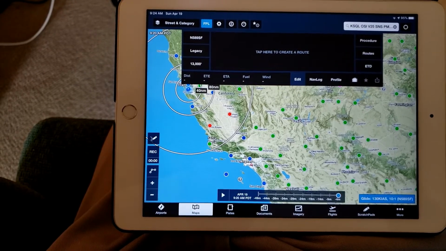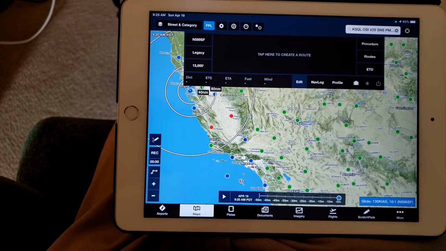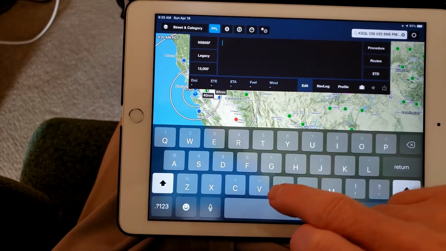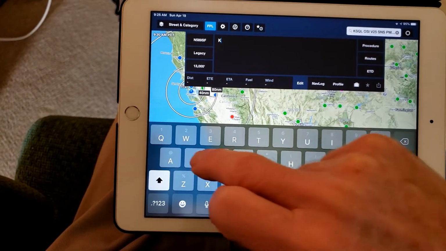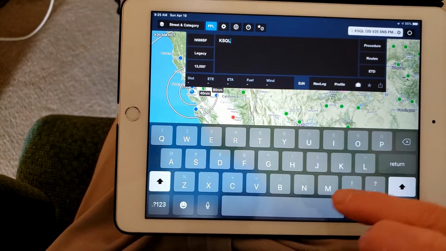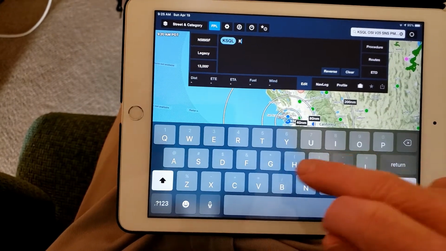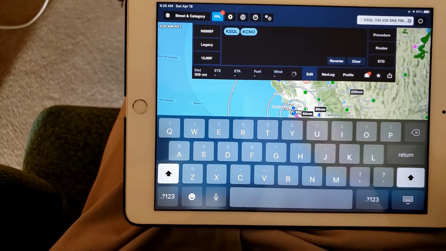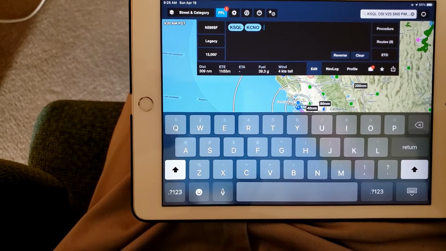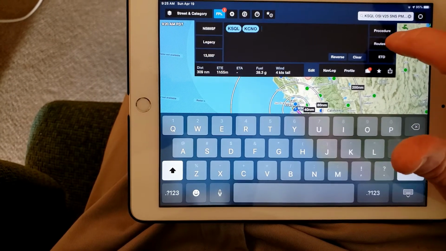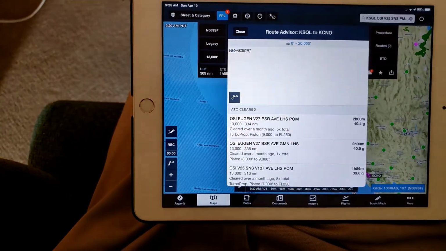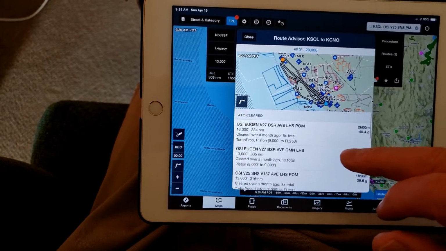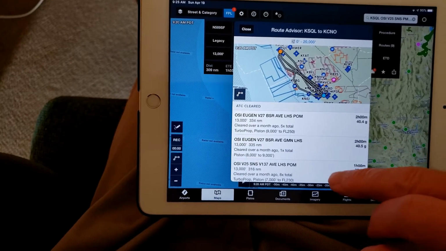So here's the flight planning screen in ForeFlight, and let's just go ahead and enter our flight plan. So we want to go from San Carlos to Chino, and so that's our departure point and our destination. And then let's look over here at routes. And these are all of the recent routes that have been approved by the FAA, IFR, between those 2 points.